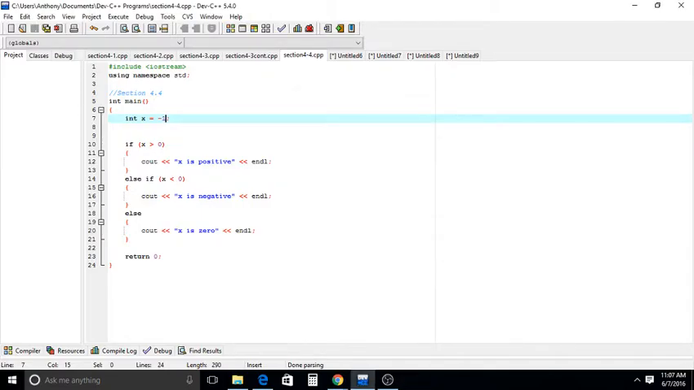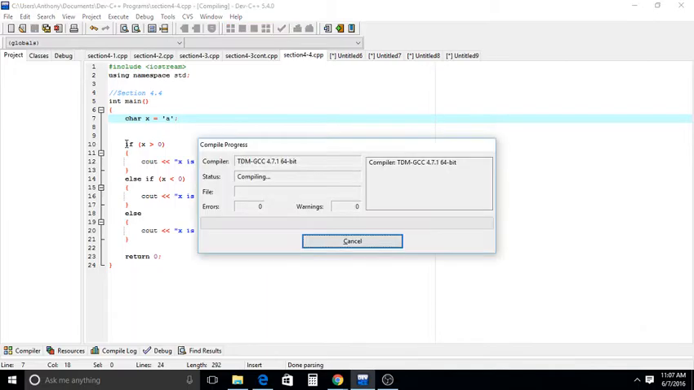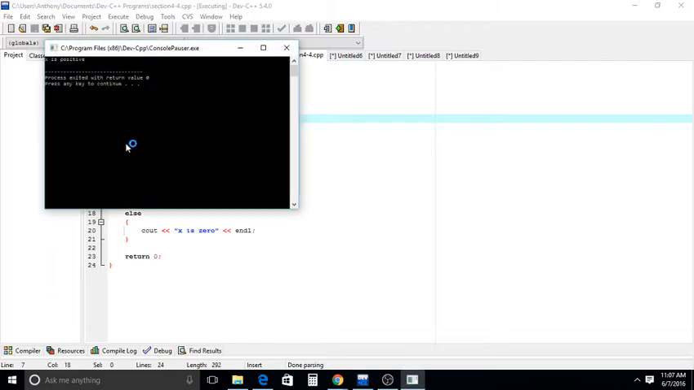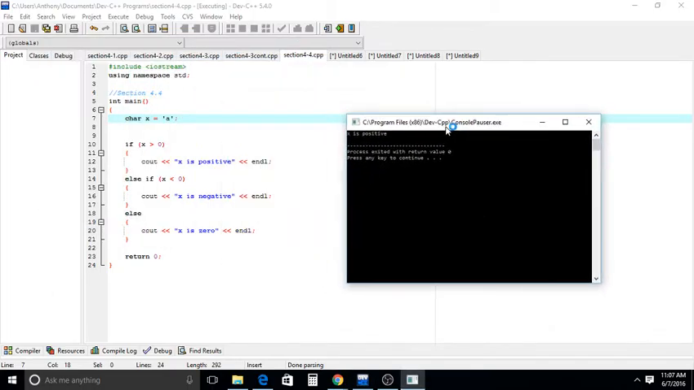Now, let's try and see, because this is a newer version. I just downloaded it when we first started. So let's change everything. Let's use a char variable. We're going to use a char data type, the same variable as x, and we're going to say x is equal to, and we have to do it in single quotes, 'a'. Let's see what it picks up. Yes. Now it says x is positive.